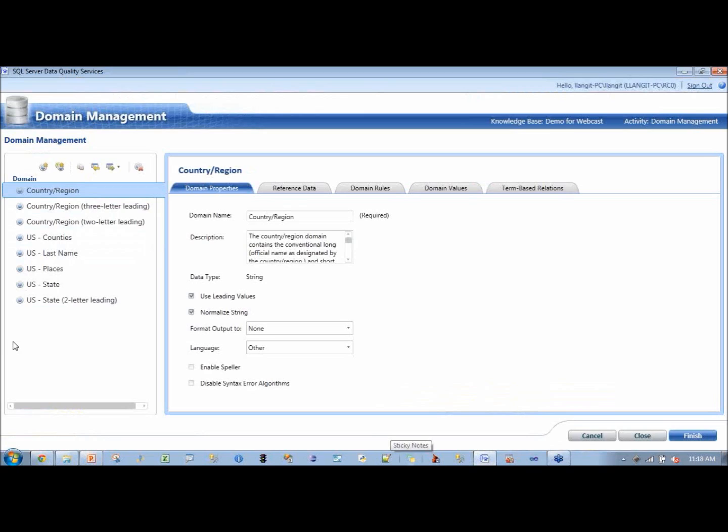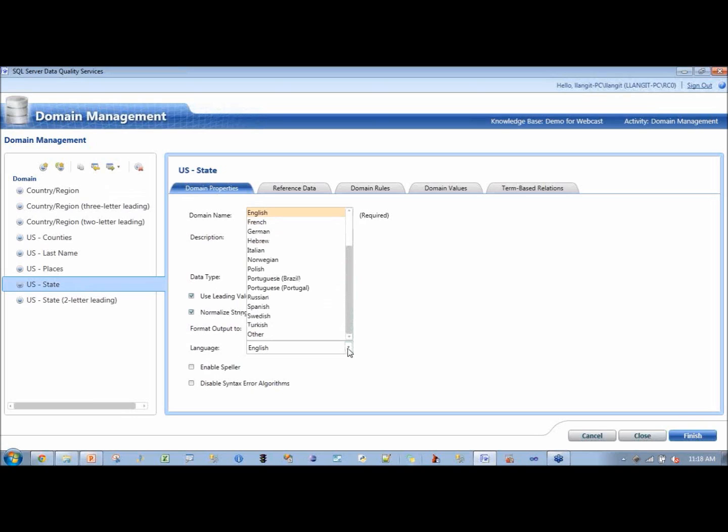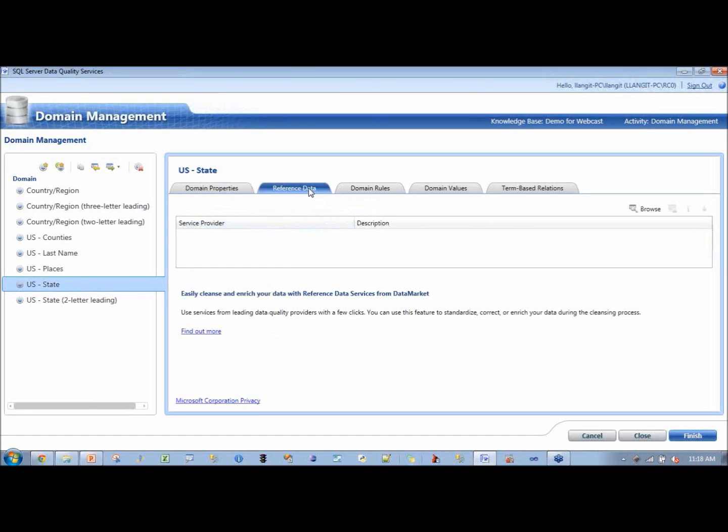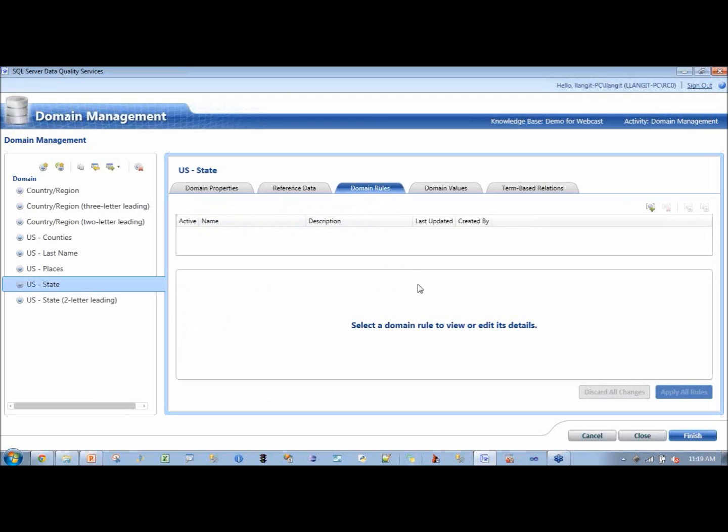So now here we are in the domains. And for each domain, we have various properties. We have some basic properties. Let's look at state, for example. It tells us what it is, and then it's dependent on a certain data type. If you have a string, you can normalize the string. You can use language sensitivity, and even use the sort of spell checker that you have in Office, which is sort of neat. We have the ability to work with third-party reference data. This is reference data that's not available on your system but is available on the internet, and we'll come back to that actually. And then we can create domain rules.